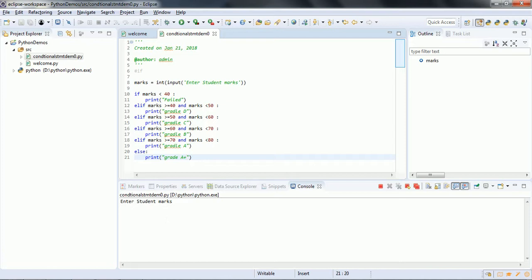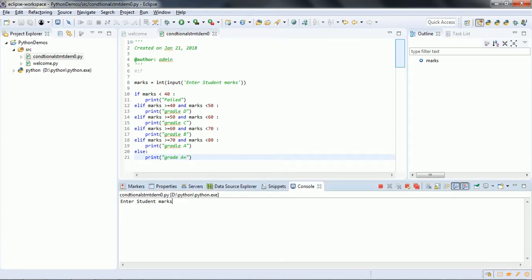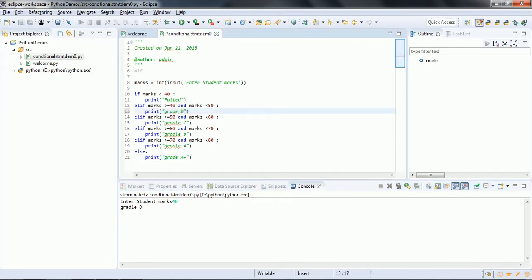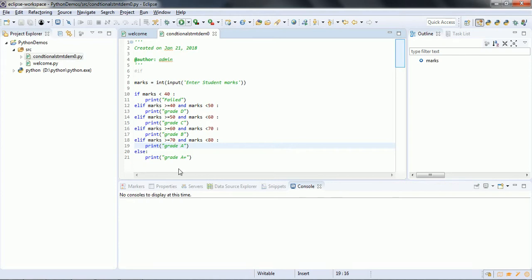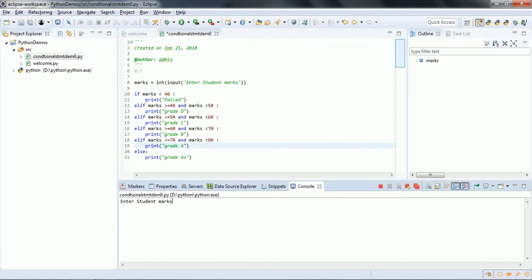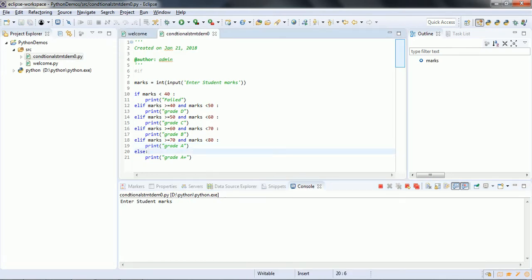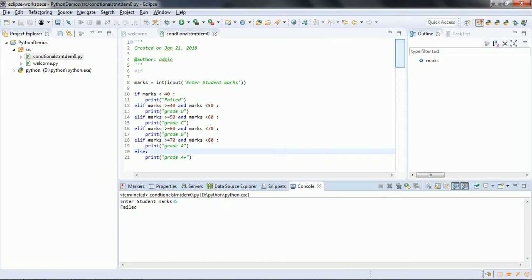Now let us run this program. It is asking for the student marks. If I say 40, sorry, it is a typo, grade D. Again, if I run this program and enter 35 this time, then it is failed. And again, if I run this program and put 90, then A plus grade.